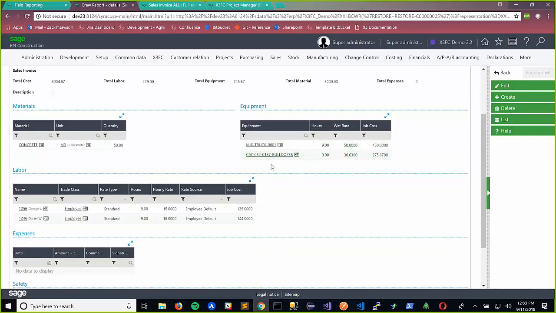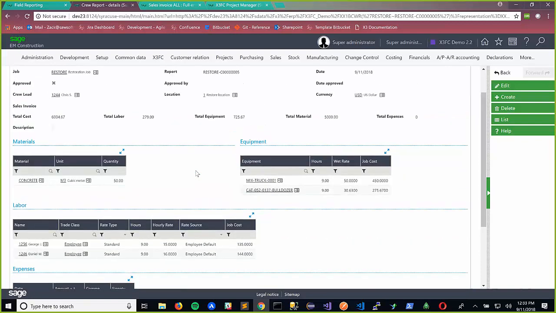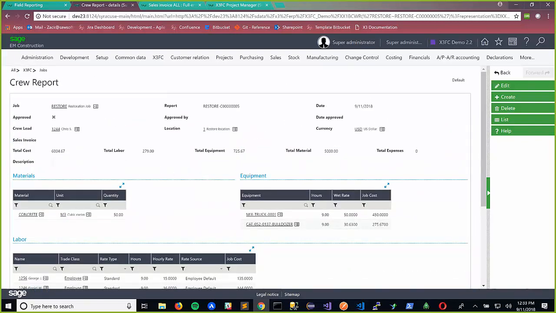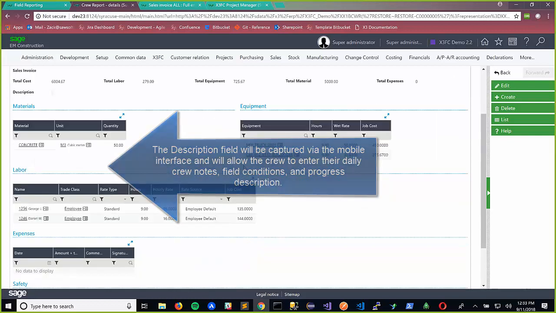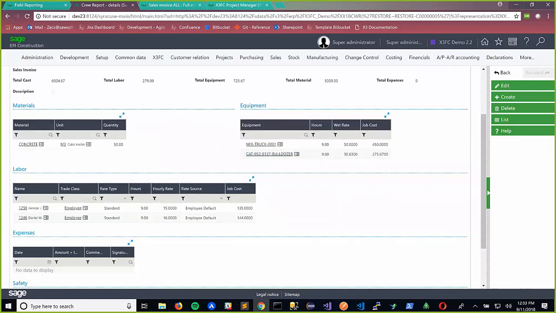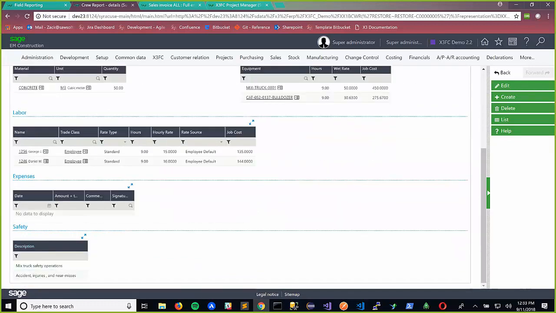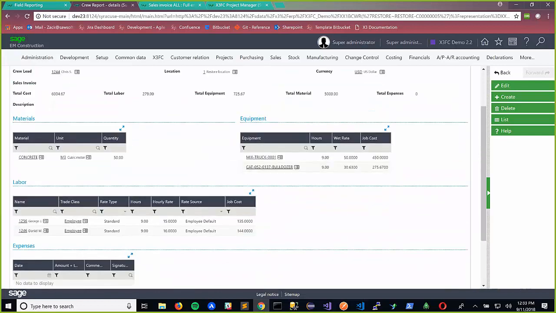This will give us a more detailed overview of what our crew report actually was. We have plans to add description to the crew report creation. The description can be things like, what did we do? This is an overview of what all of our collections actually mean. This is our progress for the day. So yeah, we can see our safety filled in and our labor.